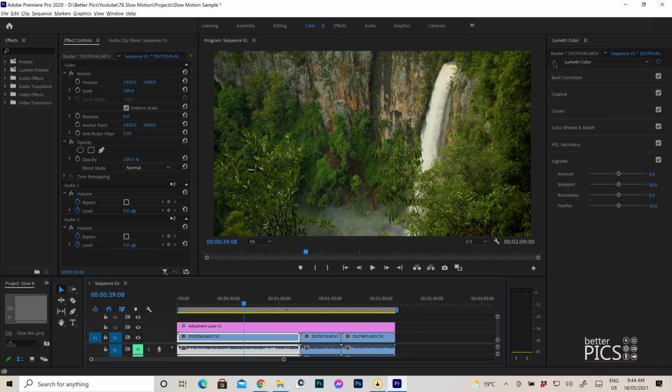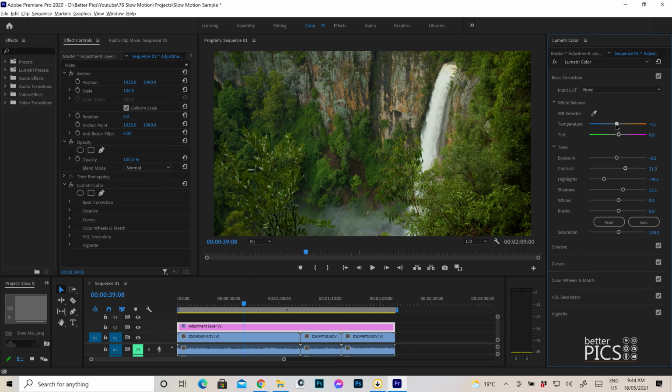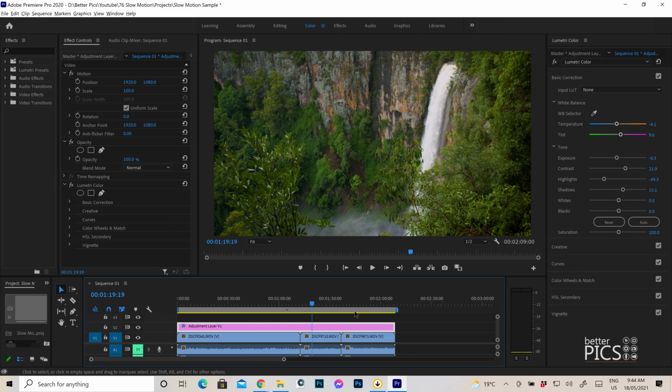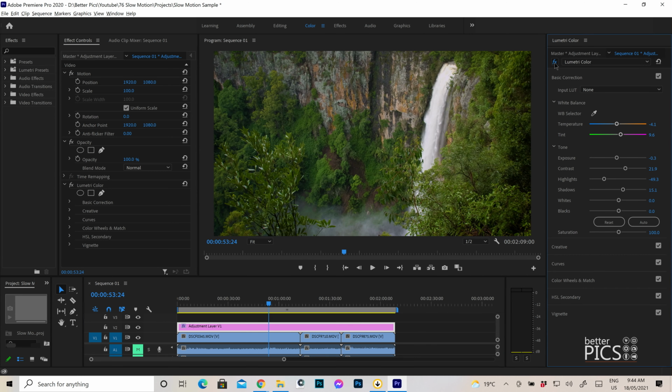These are not necessarily what I would make as a final adjustment, but it at least gives you an idea of the effect that it can have. There we go, and yeah, you can see that that adjustment layer above those three assets is affecting all three, and we can turn that on and off to see the effect before and after.